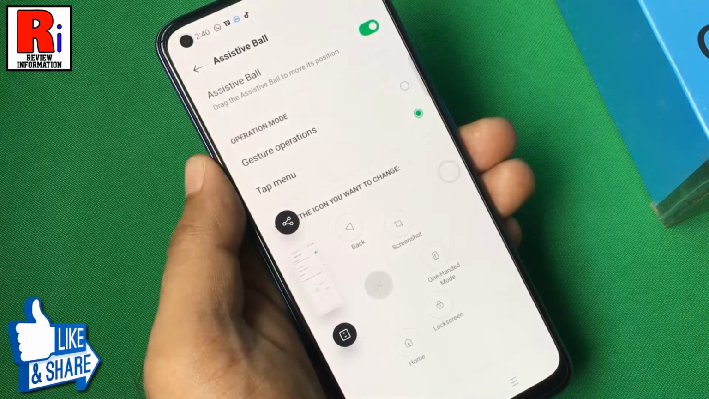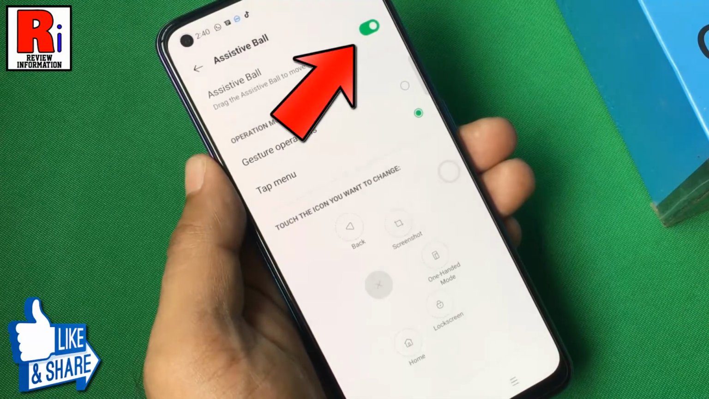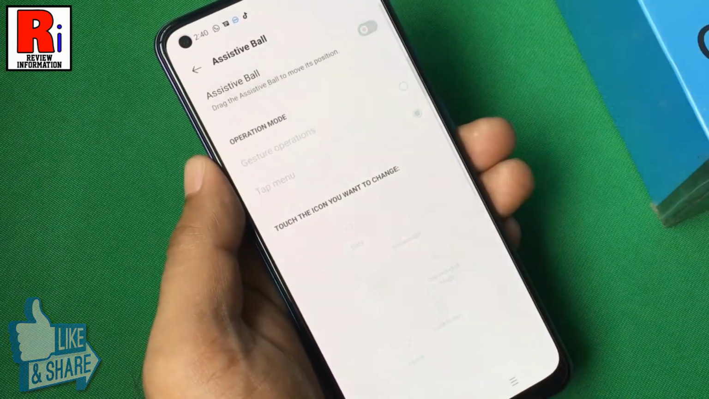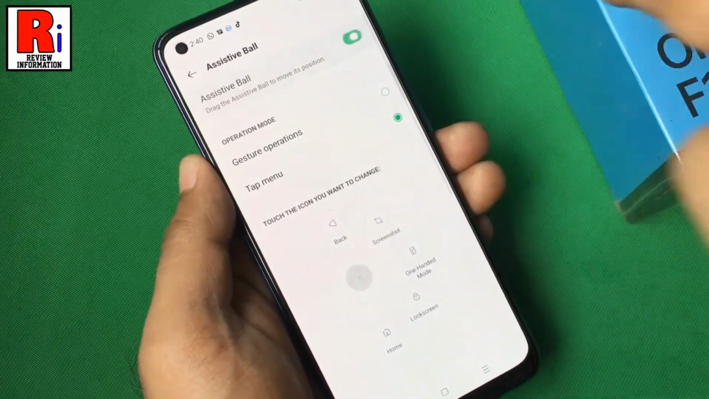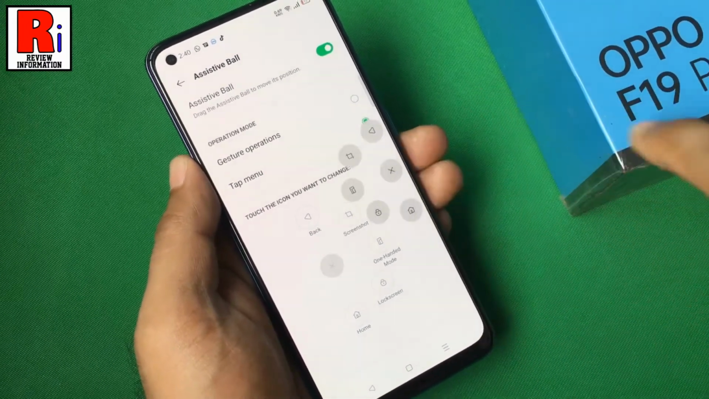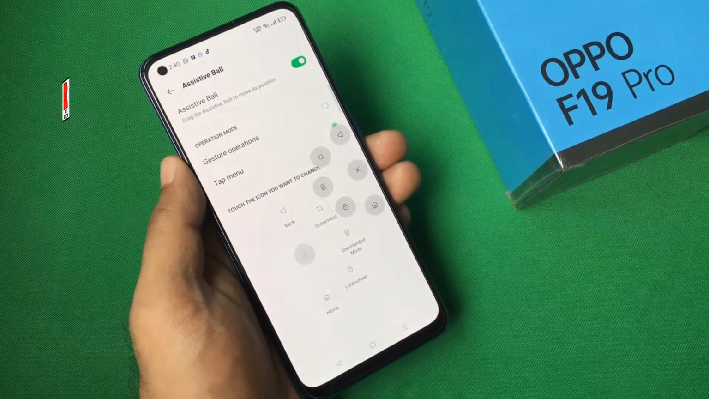If you want to disable Assistive Ball, simply toggle that button off. So these are all the things you need to know about using the Assistive Ball in Oppo F19 Pro.